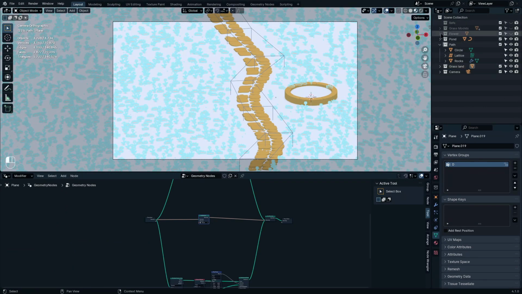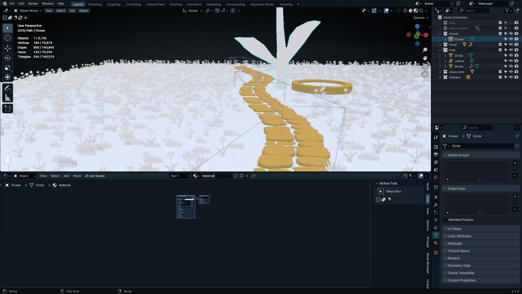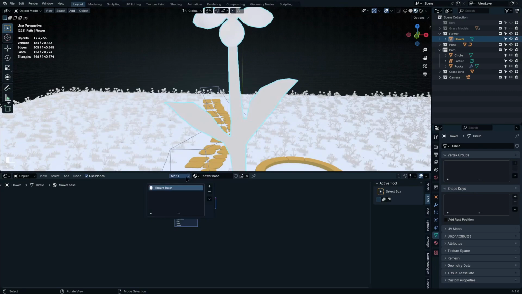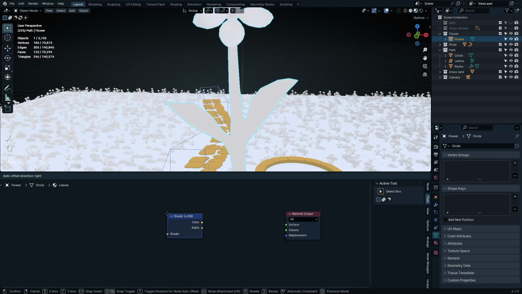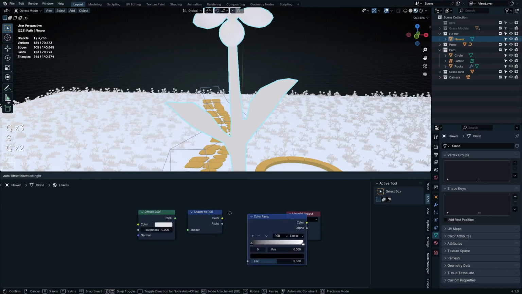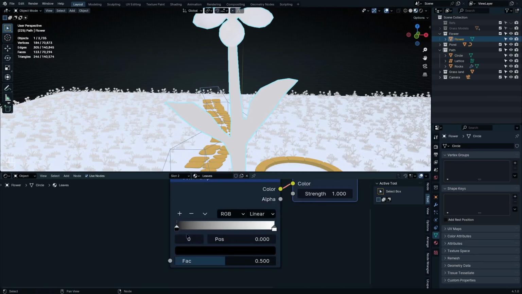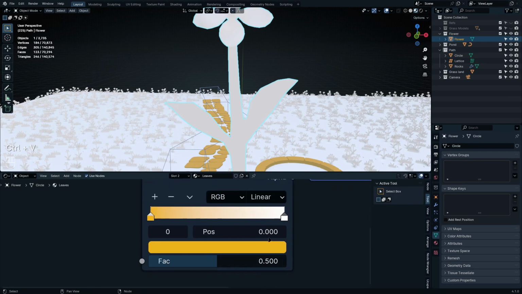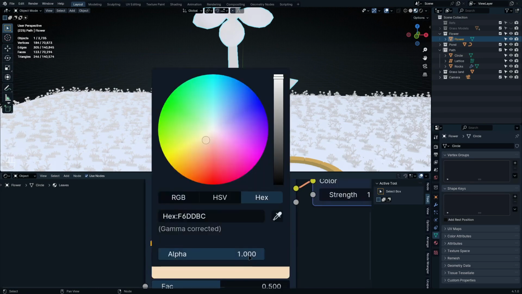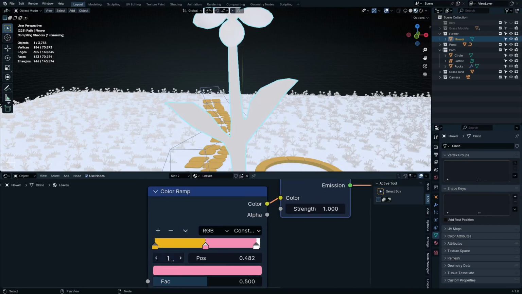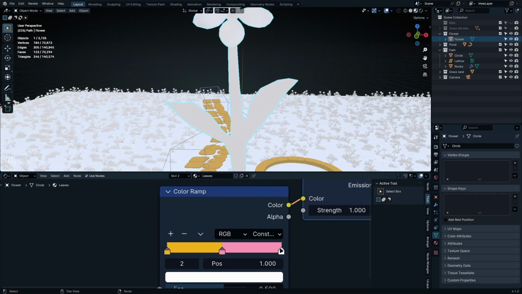add some material to the flower. So let's name it flower base, and let's add a new material. Let's call it leaves, and another material. Let's call it circle. Let's go to the leaves, and I'm going to give them diffuse, shader to RGB, color ramp. Yeah, actually add just a color ramp through an emission. Connect that to that. And let's use this color, and let's use another color. Let's do pink. And let's make this constant. And I'm going to use some random values to drive these colors, so randomly they are going to be different colors.